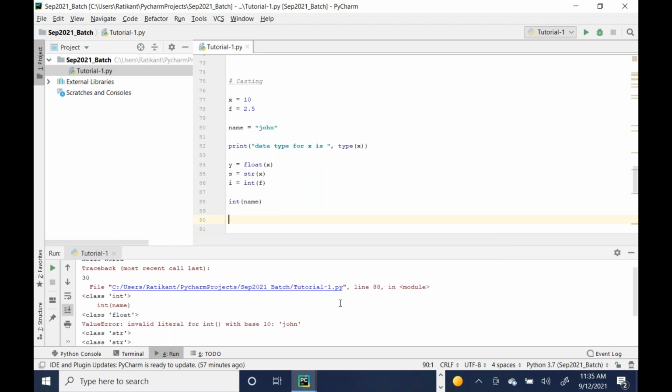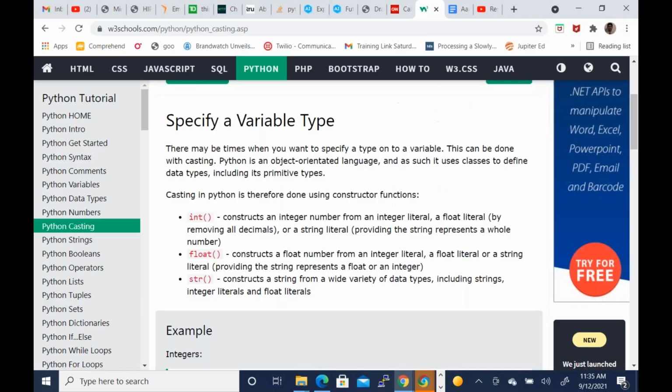You will probably get an error somewhere here: invalid literal for int with base 10. John is not something we can cast, because it is not a float or anything that can be converted to an integer. But that's a runtime error. You will probably not see it while you write the code, but when running, it will give you an error because it cannot be converted. This is how you convert one data type to another.